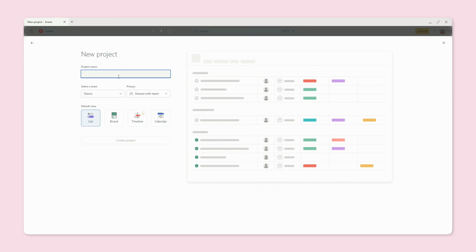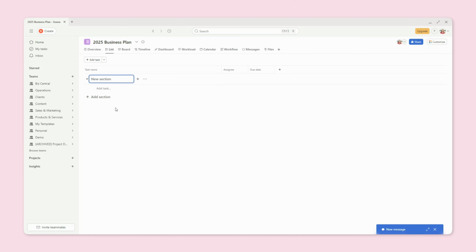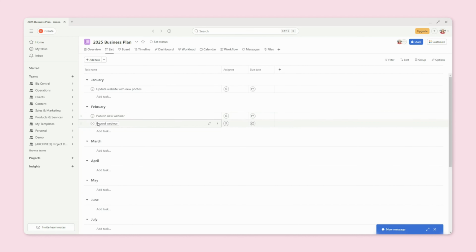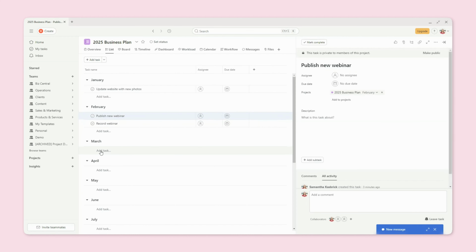Here's what we're going to cover today. Setting up your yearly business plan project in Asana, breaking down the year by months, creating tasks to keep everything on track, and a special Asana tip that will save you tons of time as you go through the year.